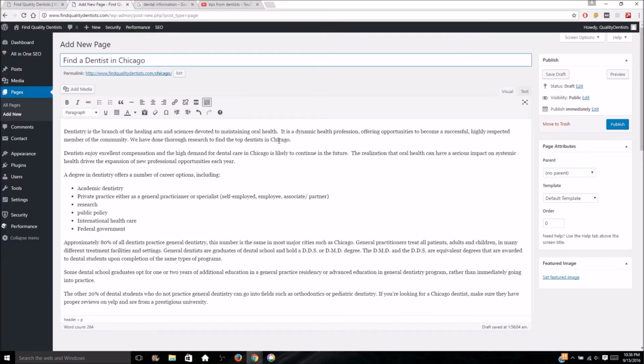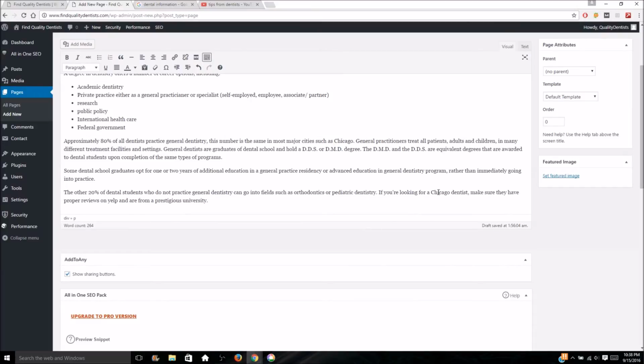So again, I added top dentist in Chicago. I added dental care in Chicago right there. I added one more here, Chicago dentist. And then I actually added this little sentence. So this was here already. This little highlighted part was here. Approximately 80% of all dentists practice general dentistry. And then I added this number is the same in most major cities such as Chicago. So that doesn't make 100% clear sense, but you get the point. The point of this is that I made it a little more location relevant to Chicago.